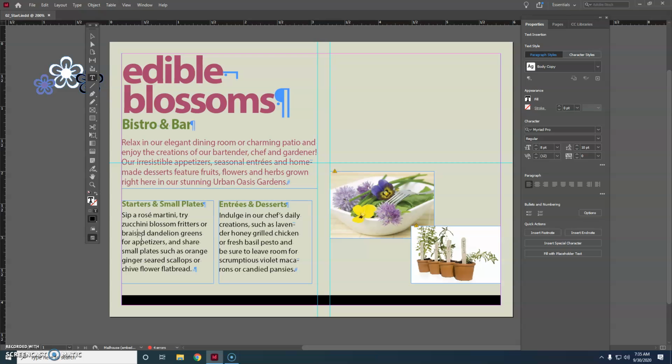It says zoom in on the first text frame in the lower left quadrant of the postcard, so right here. The frame contains the subhead, starters and small plates. Using the type tool, so again we're on the type tool, select the words Rose Martini in the first paragraph of the body copy, along with the comma after it. So you select all of this right here with the comma.